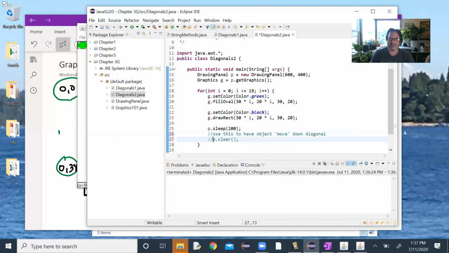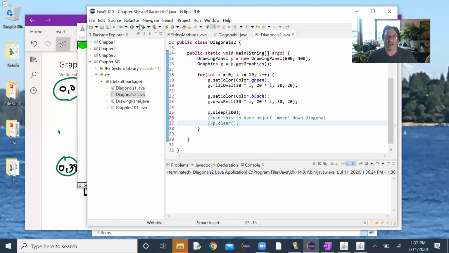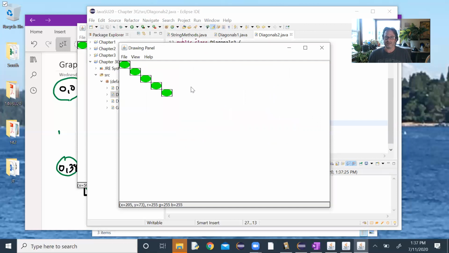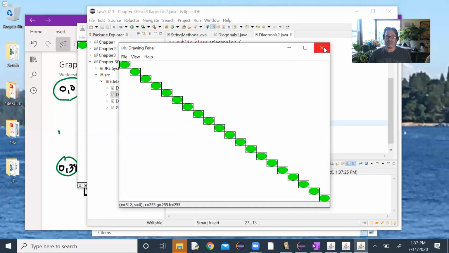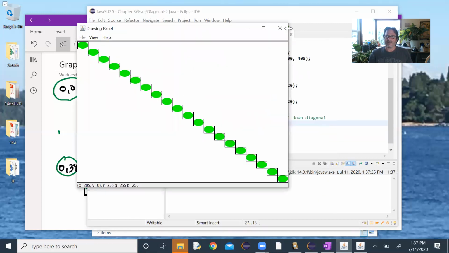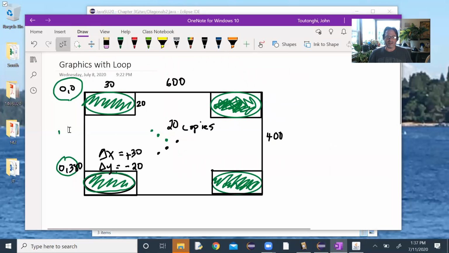And then comment out the clear. Okay, so that is code that moves our guy. Now we don't move it, we just print it down the diagonal. And the 200 sort of allows us to see it happening a little clearer. Okay, good. Close these windows.